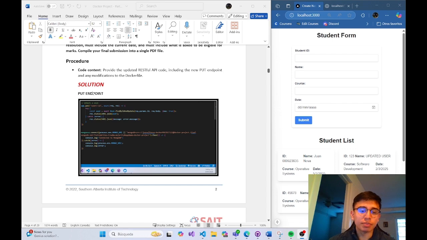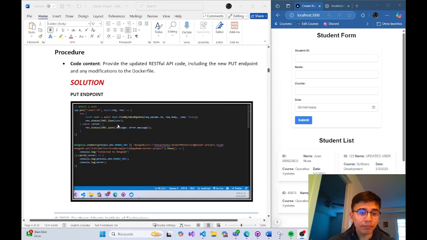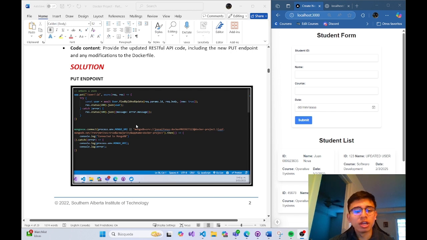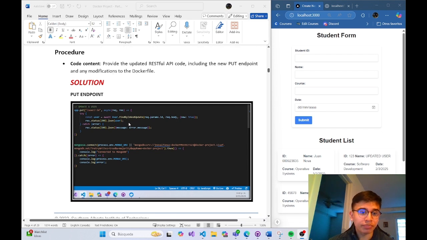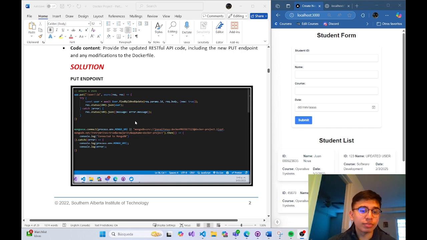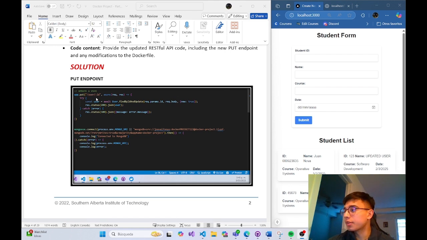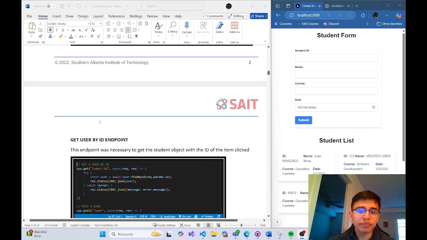So the first point is just the PUT endpoint. Just so you know before, I'm using Express and Next.js. This is just the routing that is used in Express. This endpoint is just to update a user. It goes to the API, the routing /api/user/:id. I'm going to show you later on a modification that I did to this endpoint so that it handles some errors as well. So this is just the first one.